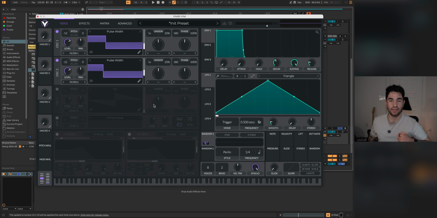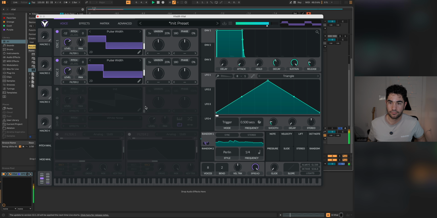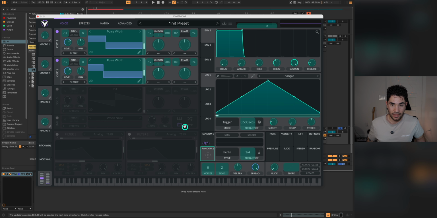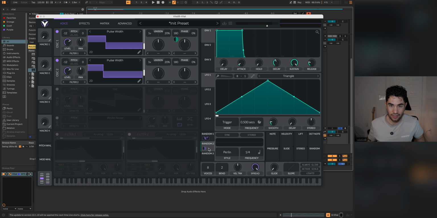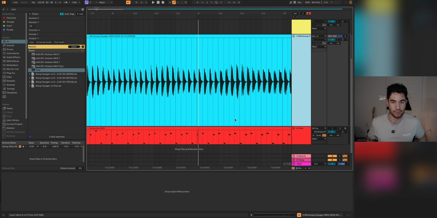What we can do is turn down phase randomization. So now they're always in phase, right? But what we can do is grab another randomization here and route that to the phase, and they're both going to get their phase randomized by the same amount. So they are hard synced while still randomized. So that's the workaround on that. Now let's go back to the Minimoog.